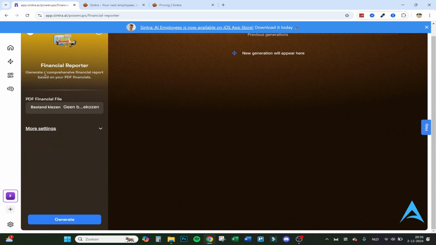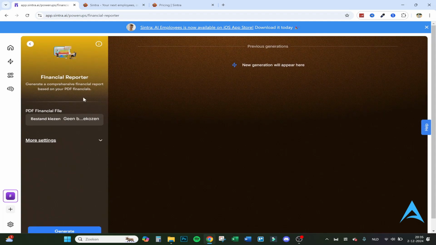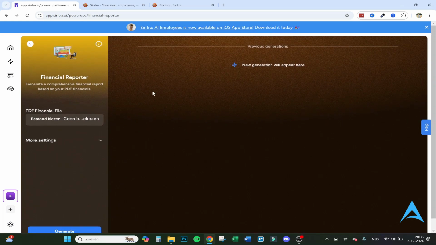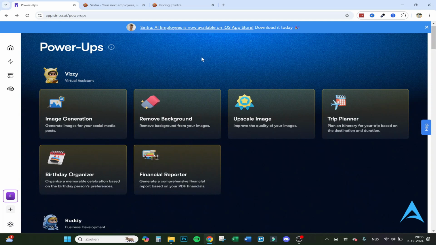So you can generate a comprehensive financial report based on your PDF financials. Well, I don't got one right here, but it can actually create a full report for you. I cannot show you right now, I'm sorry. So if you want to test it out, you need to try the tool. That's it for the power-ups of Vizzy.